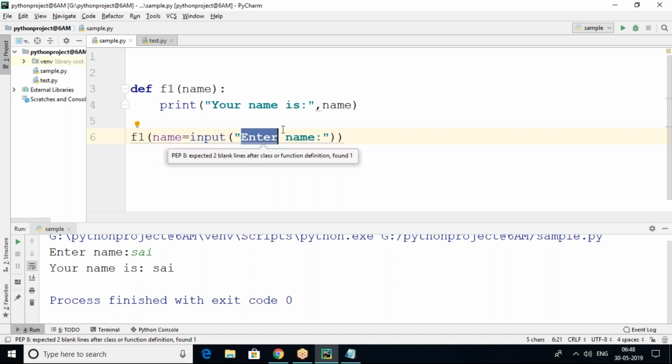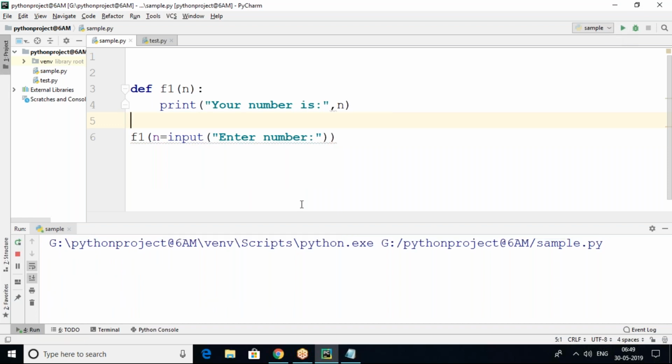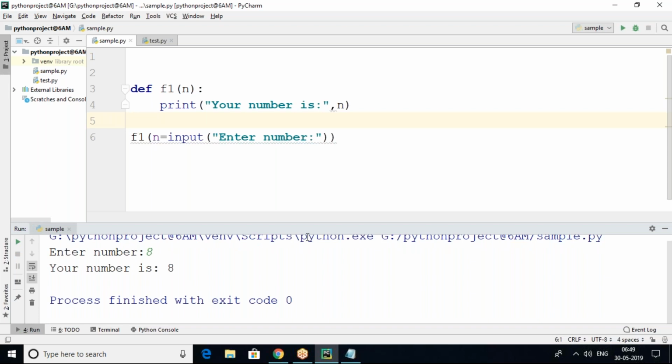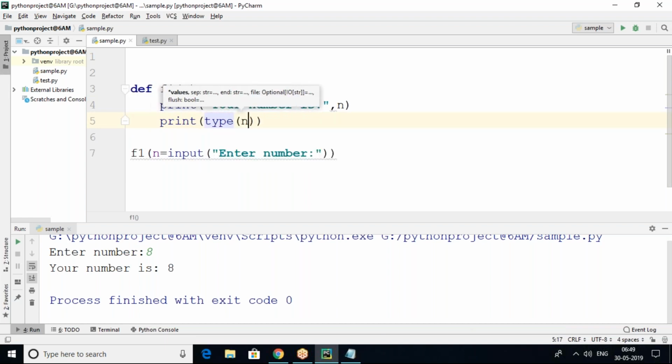Suppose I'm asking for n, your number is n. So here input of enter number. n equals whatever number we enter, and that number is treated as string. So n, your number is 8 only. Here also no need to convert, because whatever number we enter is string format only. If you want to know whether it is string or not, you can see this print type of n.